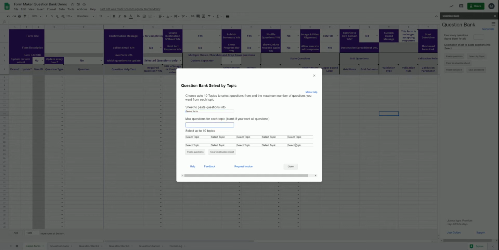I'm going to select 2 of each topic. You can leave that blank and get all the questions for that topic. And it will go up to 2. If there aren't 2 questions for that topic, it will only do the number that there are.